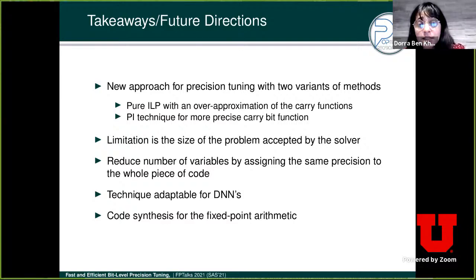And several future directions can be proposed. We can reduce the number of variables that we generate by assigning the same precision to a whole piece of code. For example, the same expression will have the same variable. Also, we believe that our technique is adaptable for GNNs. And also, we are interested in future work on code synthesizers for fixed point arithmetic.